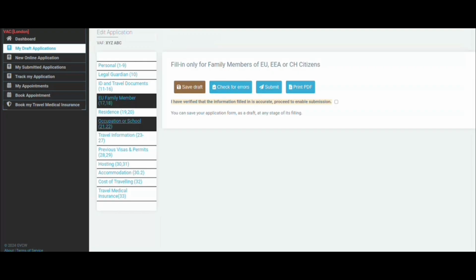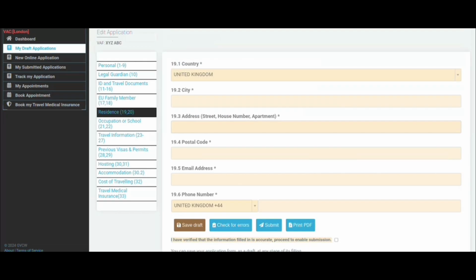Now going to that fourth section, for me it needs to be skipped. There is no EU family member. If you have, you need to fill up all those details.